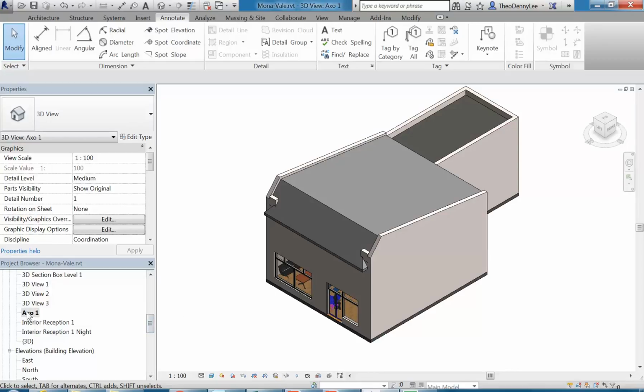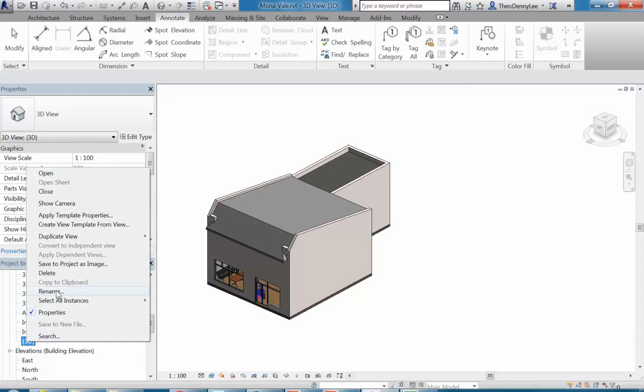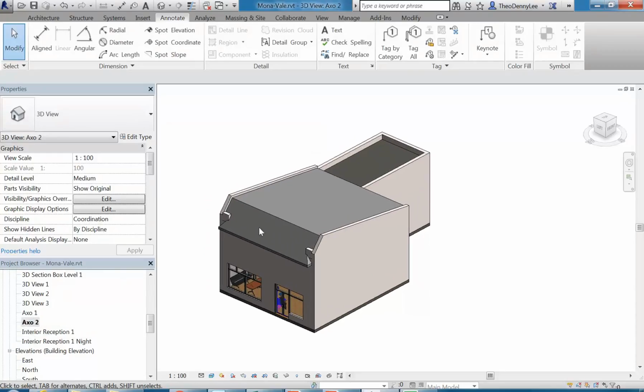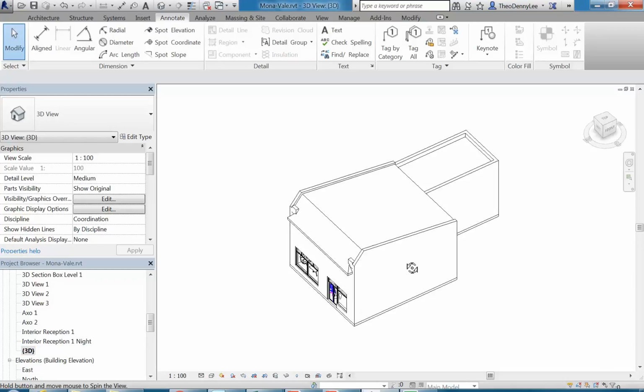So now I want to make more views that are similar to that. Like I said, there are two options for making new views. You can duplicate that 3D view, or you can rename it. So I'm just going to right click on the 3D in the curly brackets and go to rename, and I'll call this AXO 2. So now I don't have any view with that name anymore, 3D in parentheses. And that means if I click on the house, it'll make a new one with that name. That's the most confusing thing about making this kind of view.